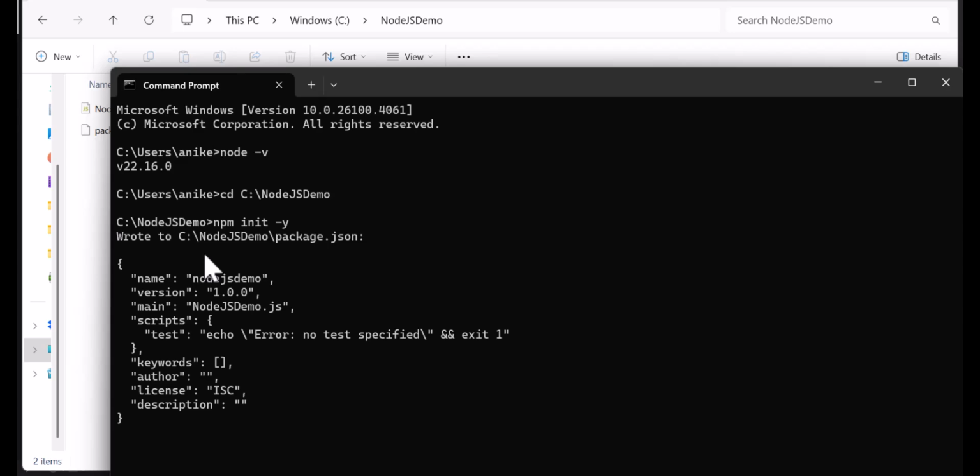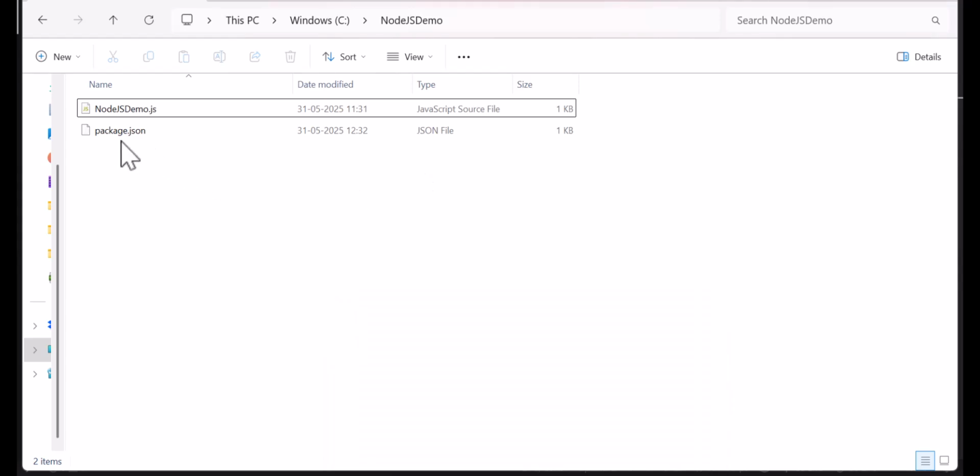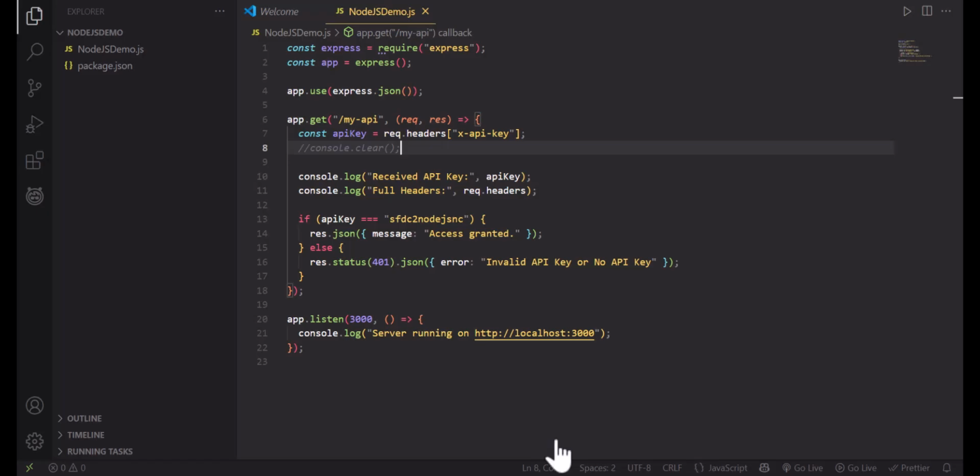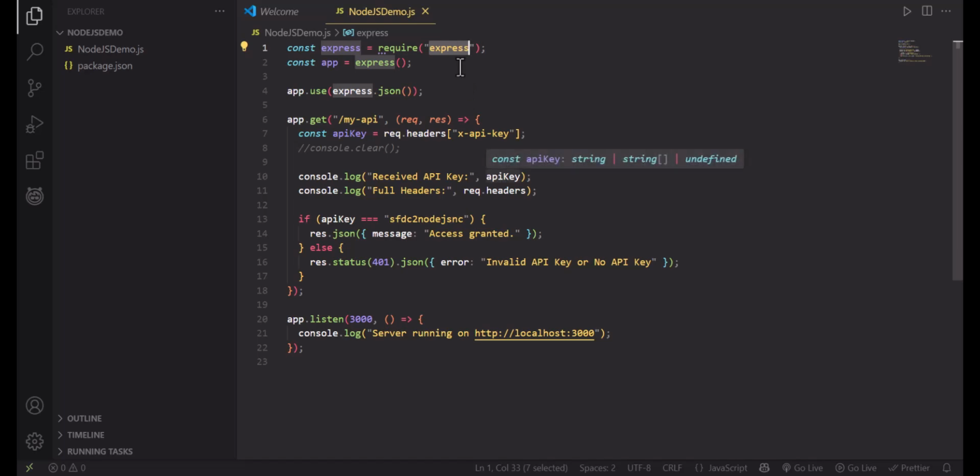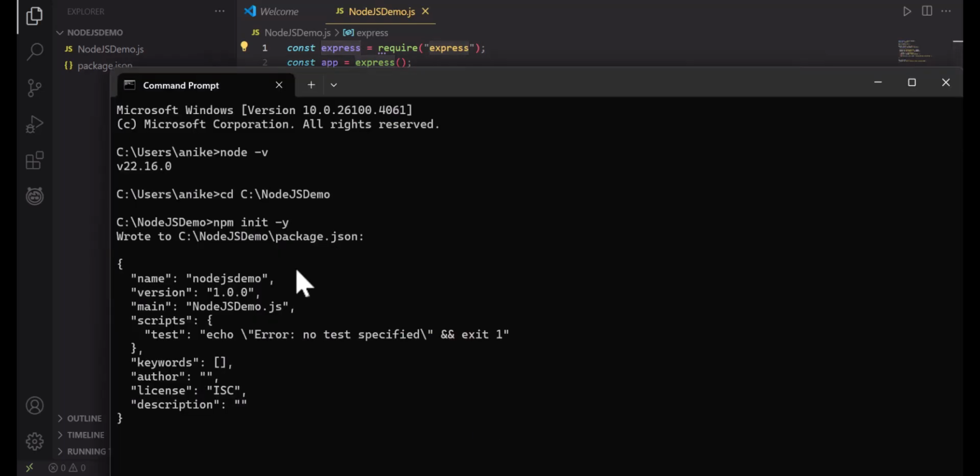So now this has created a package.json file in this folder. If I minimize this, you can see this got created. So you can say now we have initialized this folder with Node.js. Now if I go back to my JavaScript code, you see something called express here. So what is this? I will come to this.